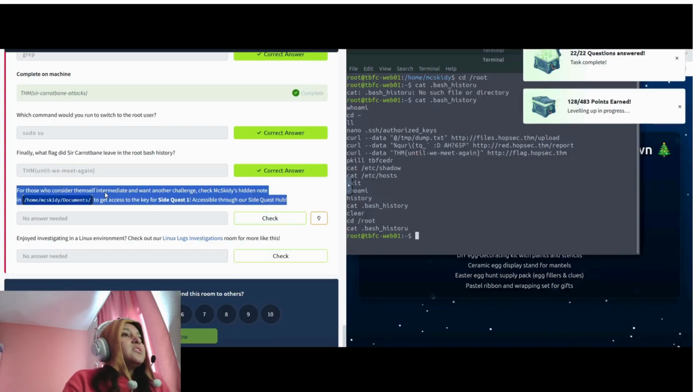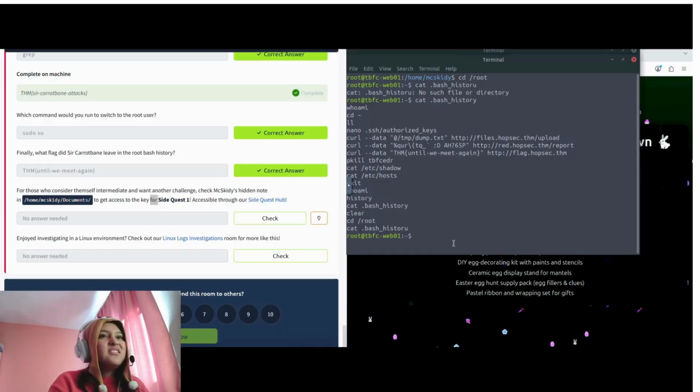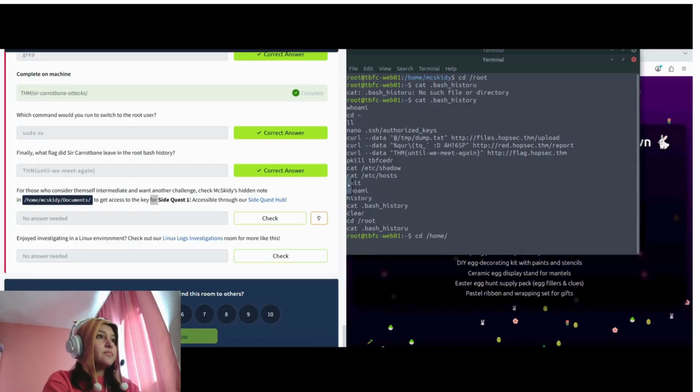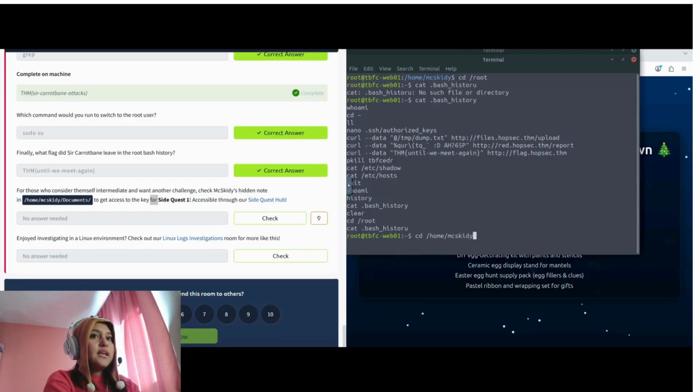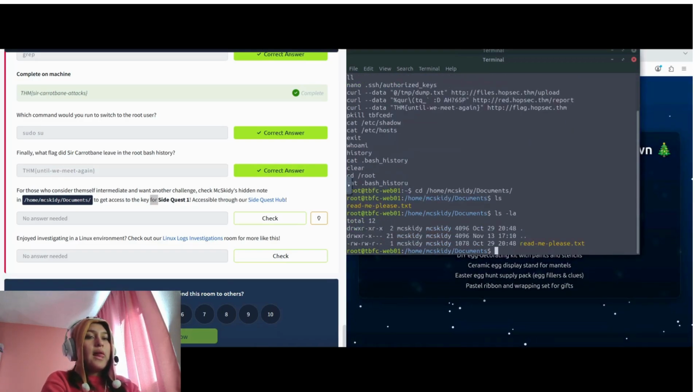Okay, for those who consider themselves intermediate and want another challenge, check McSkitty's hidden note. So let's go ahead and check that out. Let's move into there. Come on, y'all. We gotta do it. McSkitty. Documents. ls -la. Alright, we'll do cat readme-please.txt.